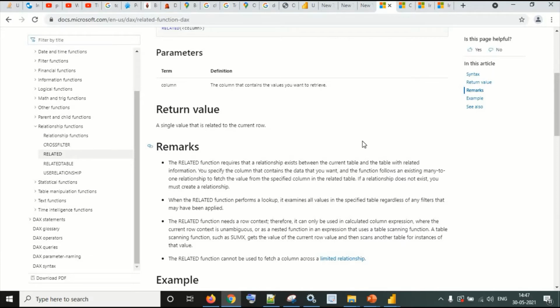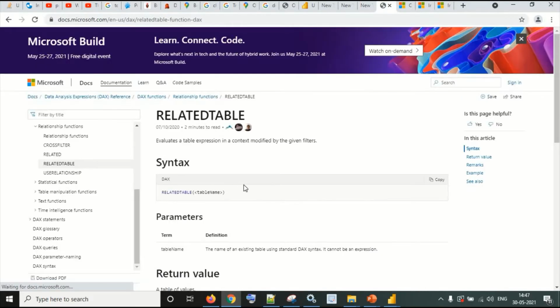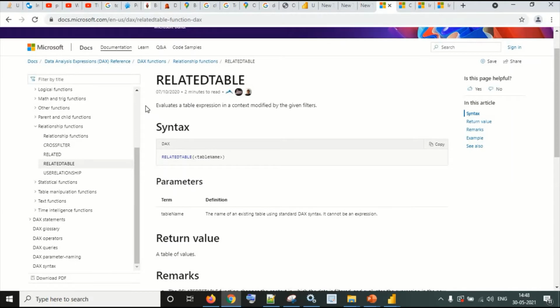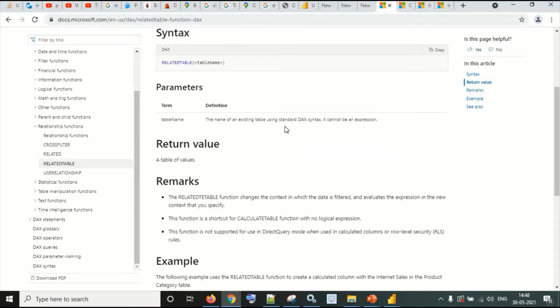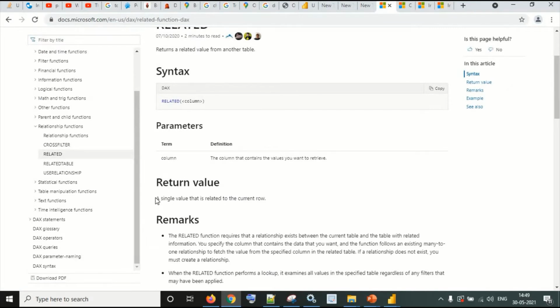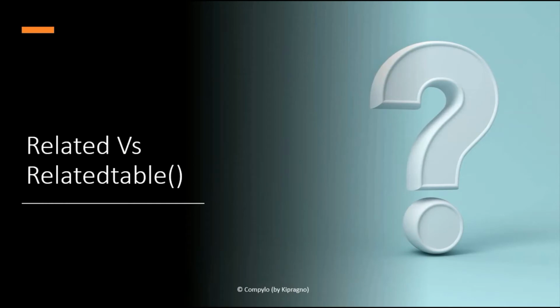Let's see what is there in RELATEDTABLE. Now we are in the RELATEDTABLE DAX expression, and here we can see that it evaluates a table expression in a context modified by the given filters. So basically it returns a table of values, whereas in RELATED we were getting a single value as the return value. So this is the basic difference between both of them.